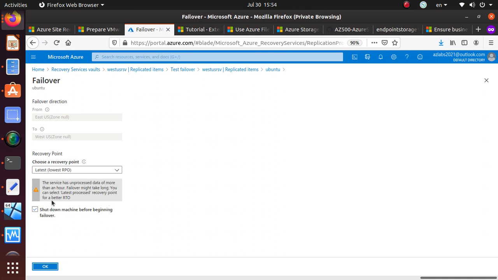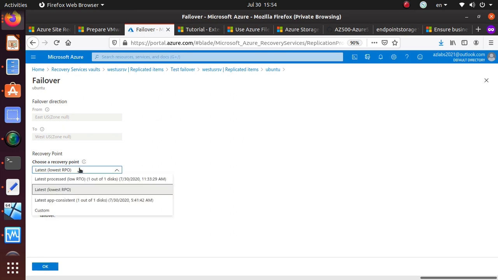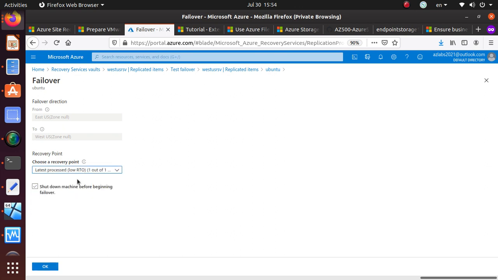Nothing happened. The service has unprocessed data for more than an hour. Failover might take long. You can select the latest processed image. So latest processed is this. Then click OK to start the replication. Okay, just give it some time. It looks like this one click is just not taking anything.